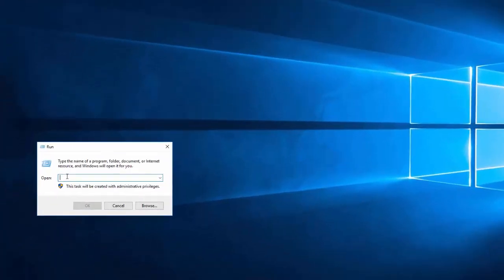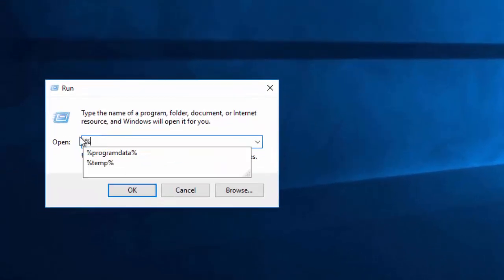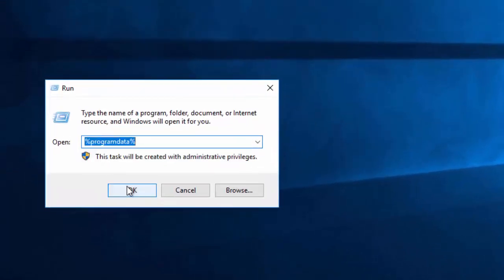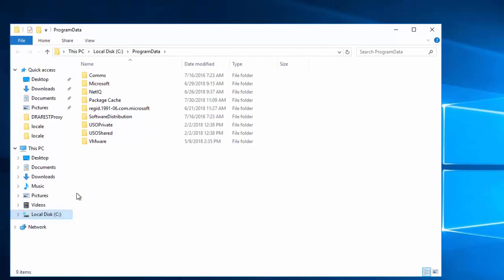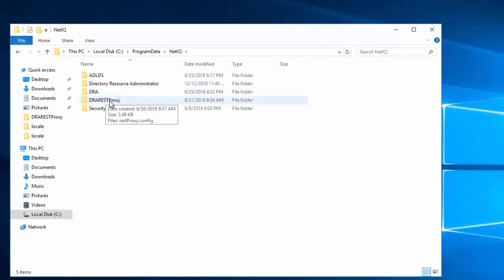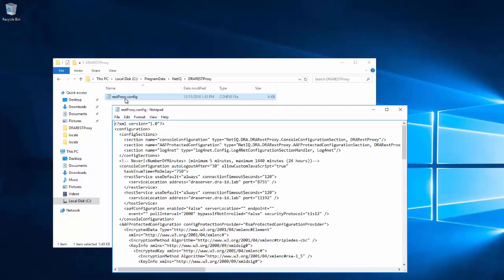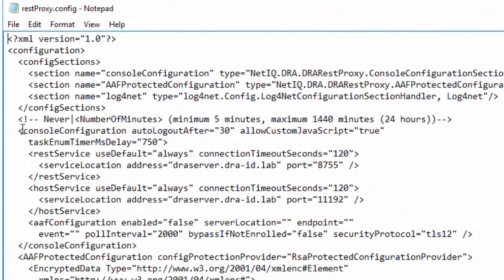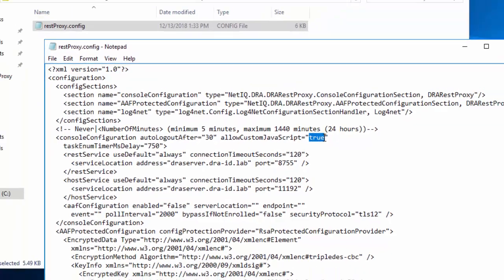As a side note before we begin, if you want to write JavaScript snippets in the web console, open the restproxy.config file from the program folder on the web server and verify that the console configuration element is present in the file with allow custom JavaScript set to true.